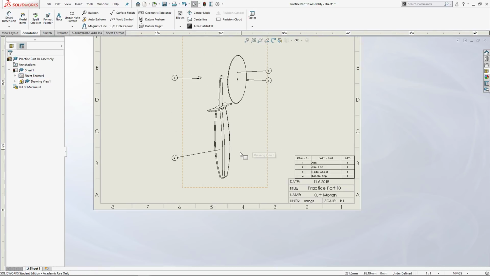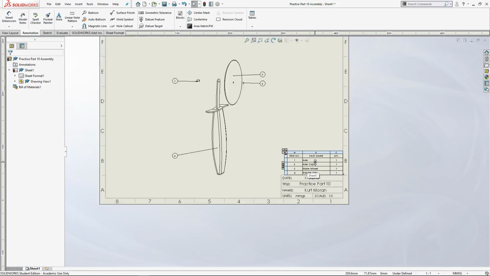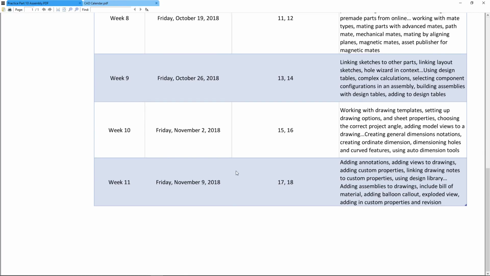So there we are, pretty simple week. We've got our part, we've got our balloon callouts, and we've got our bill of materials. That's all we got for you, and that's all we got for the regularly scheduled CAD for this semester.